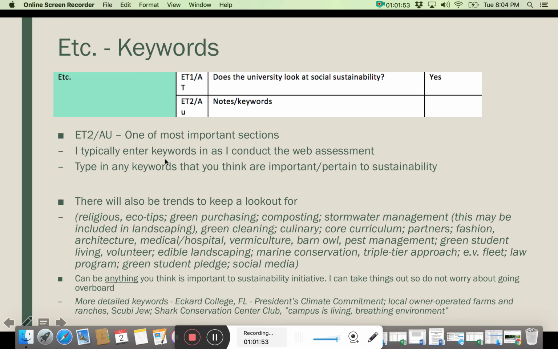Alright, and like I said at the beginning, I typically enter the keywords in as I conduct the web assessment, or if I'm with my notepad, I'll write hashtag next to all of them. Then make sure that you type in any keywords that you think are important or pertain to sustainability, or you think are kind of interesting to the study. And then there will be trends to keep a lookout for.